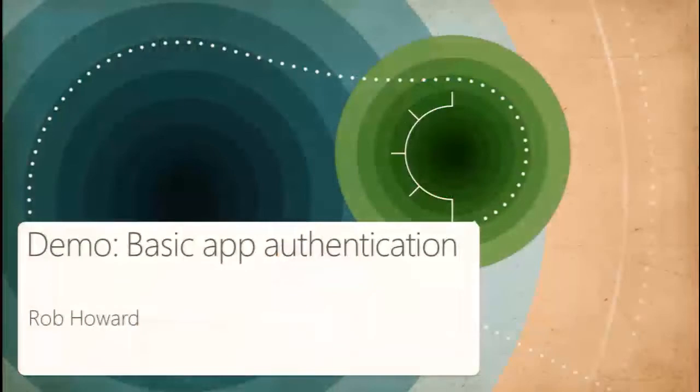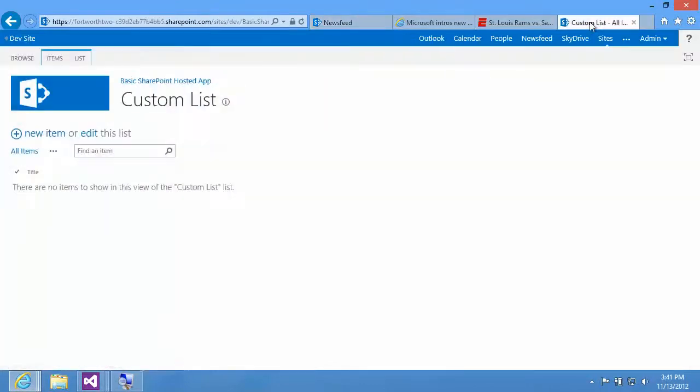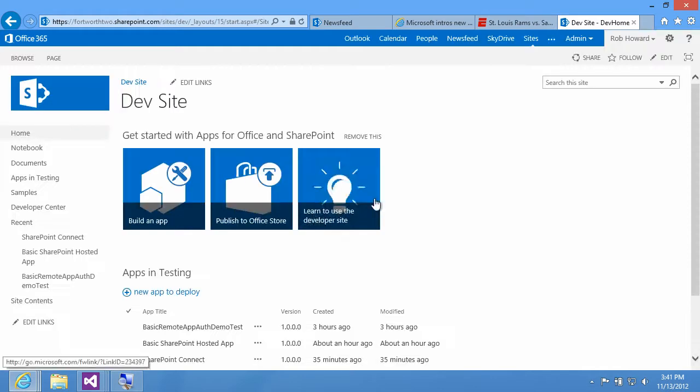Okay, so now we're actually going to do some basic app authentication demos. And I promised a bunch of my demos would be kind of from scratch demos. So we're actually going to do a lot of File New Project in Visual Studio. The first one I'm going to show you, though, is actually the most simple SharePoint hosted app. So this is a SharePoint hosted app that is literally just one custom list. I'm actually going to go launch it so you can see it.